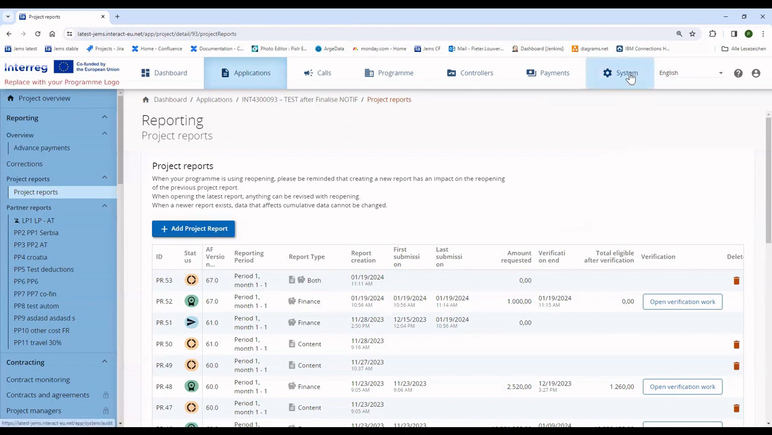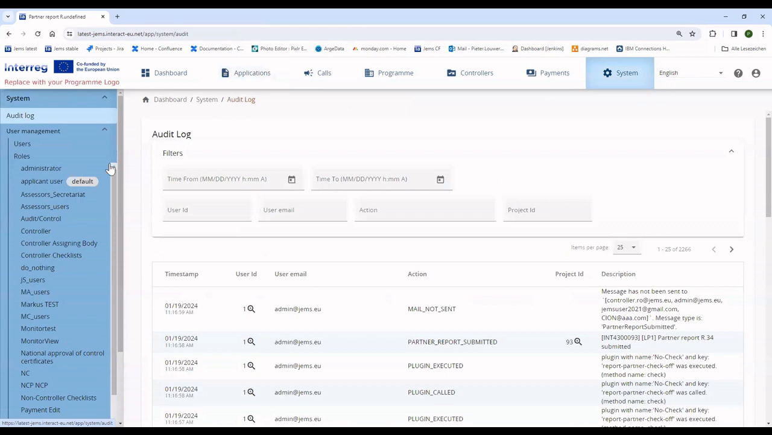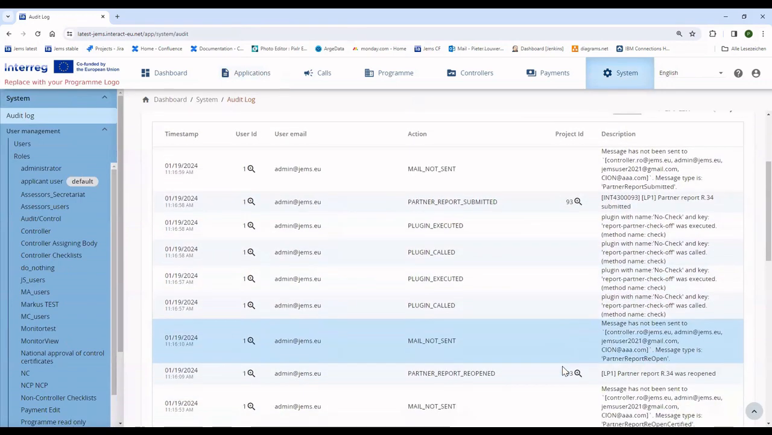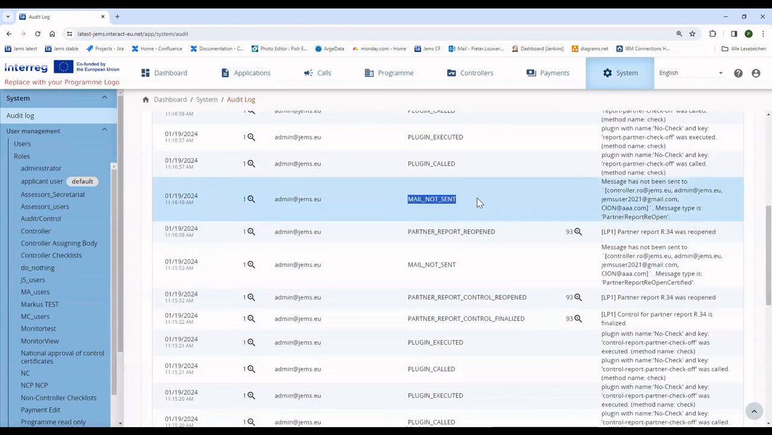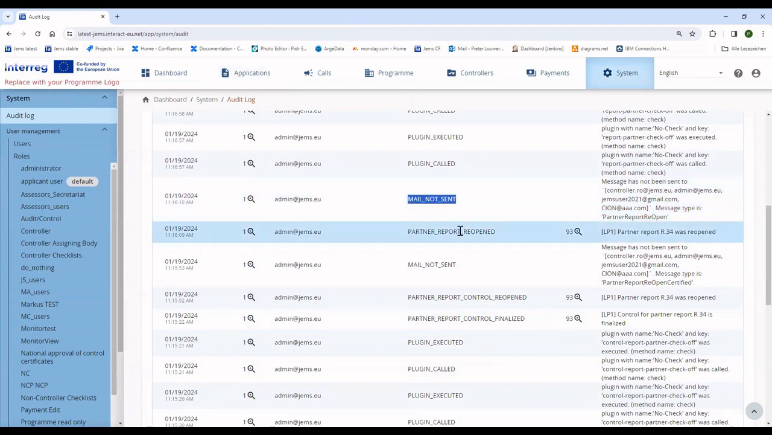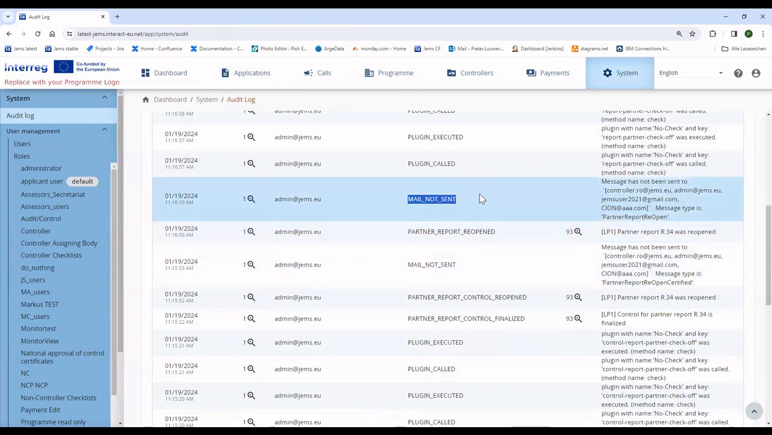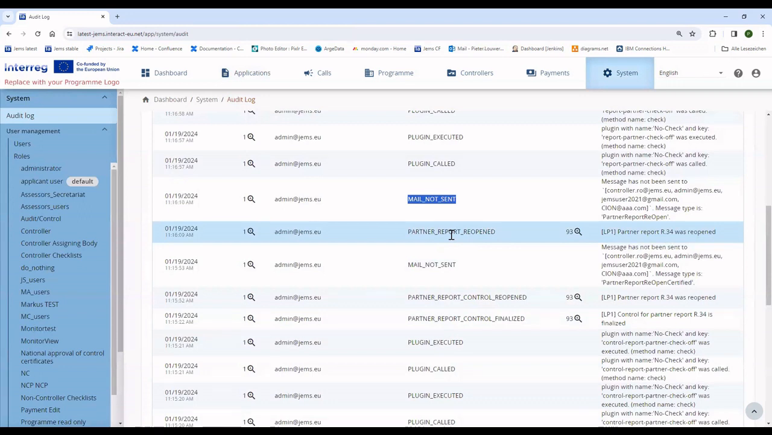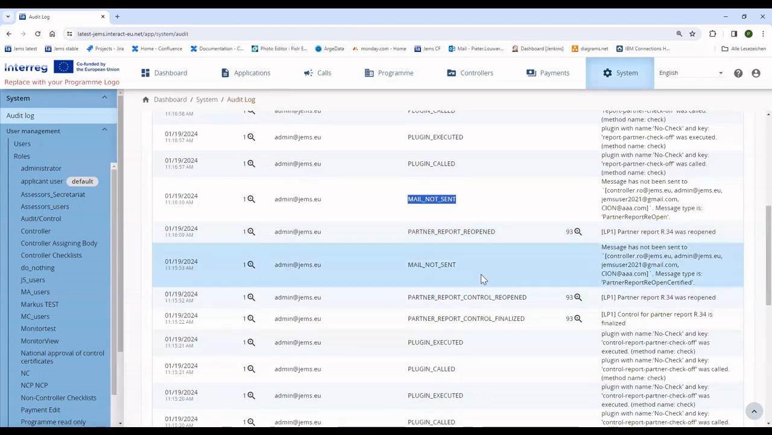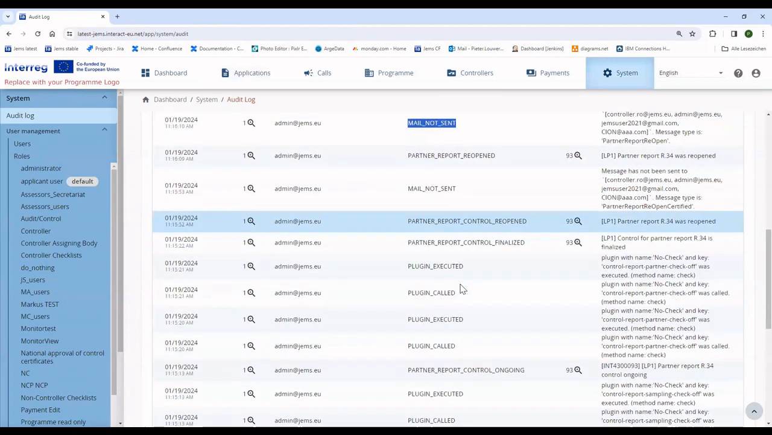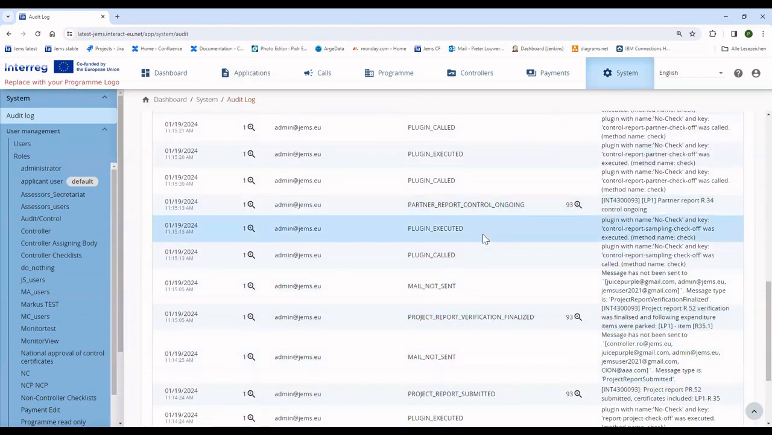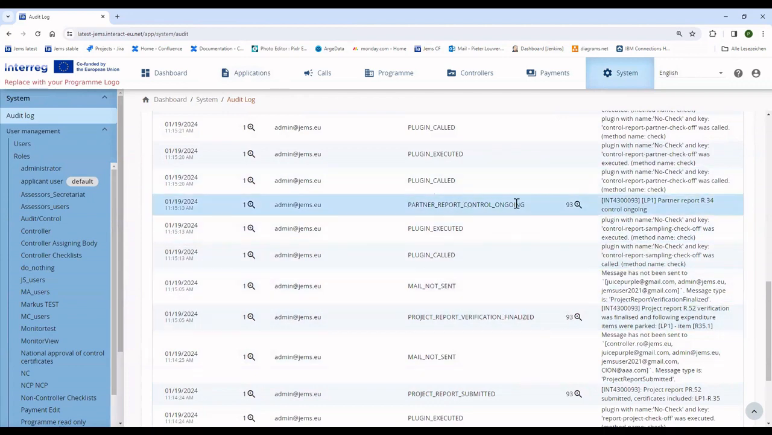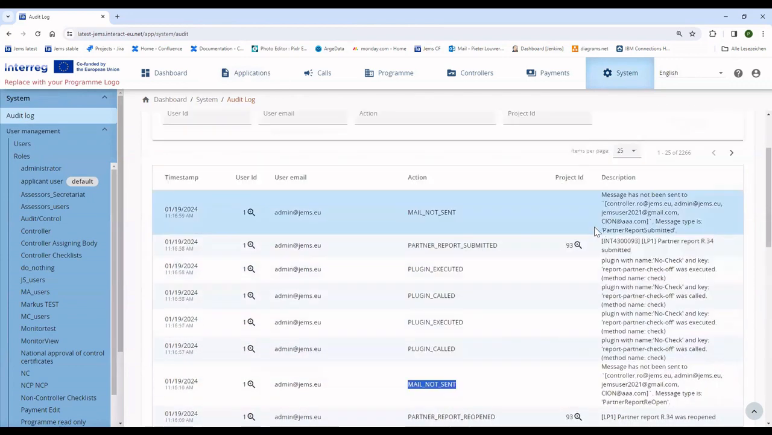Now, a last thing I can still show you is the audit log. That's why I was also logged in as an admin: all those steps are saved. So I did really a lot, but you can see that the email is not sent because it's a test environment. If you would set notifications, you would receive emails for those reopenings, for certain users. So the controller would be aware that the partner report is reopened, or that his work is reopened and that he can rework it. Basically all those steps are also stored. So you can also see that reopening is fully traceable in the audit log.